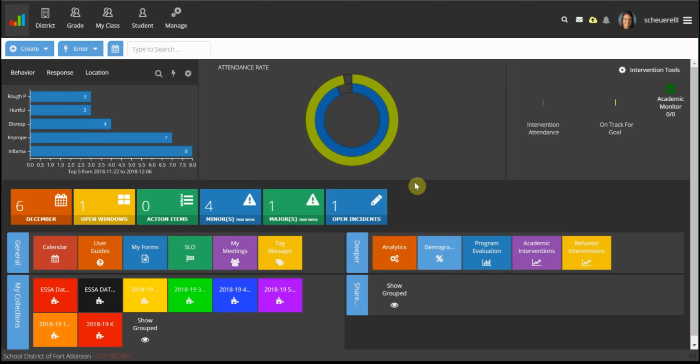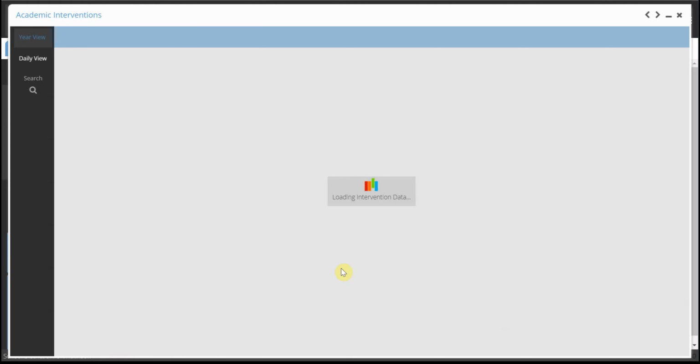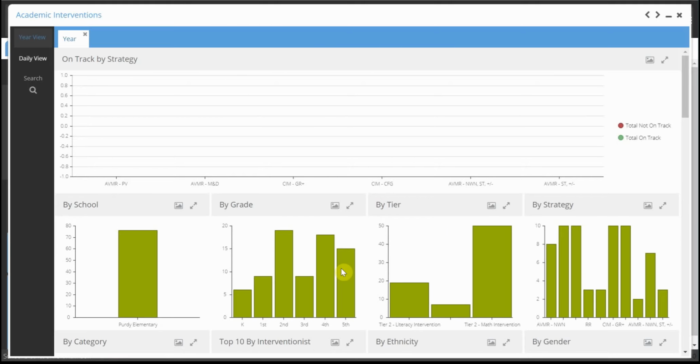I just wanted to show you how to check in on your interventionists and see how their interventions are going, how their attendance is being taken, and if there are any concerns that we need to check in with them about throughout the year. To do so, just go to the Academic Interventions button in the lower right, and it'll bring up the search window. Just make sure to unselect yourself and click search.